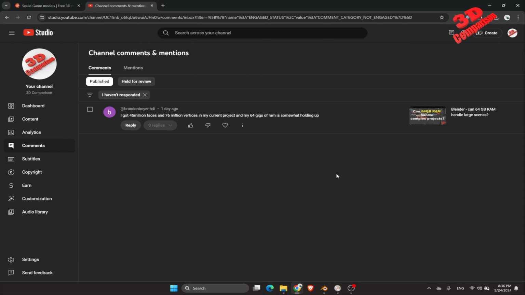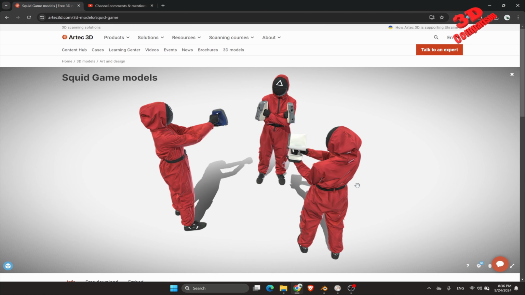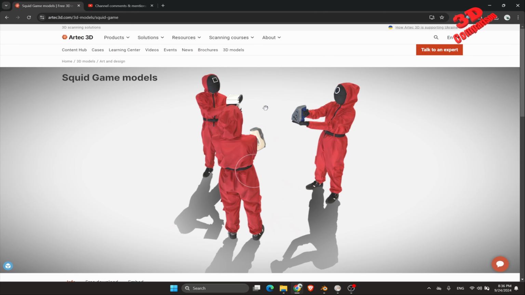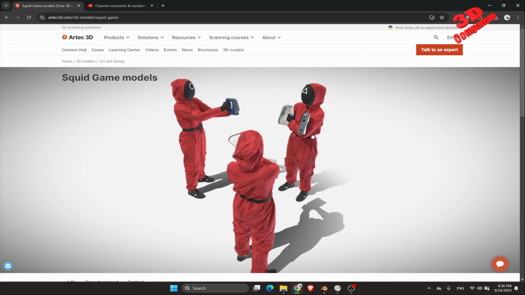So let's see how we can handle large 3D files within Blender. This will be a case study with 64 gigabytes of RAM. Now the case study model will be this one. So we see over here the Squid Game characters, and each of those will have a 3D scanner.